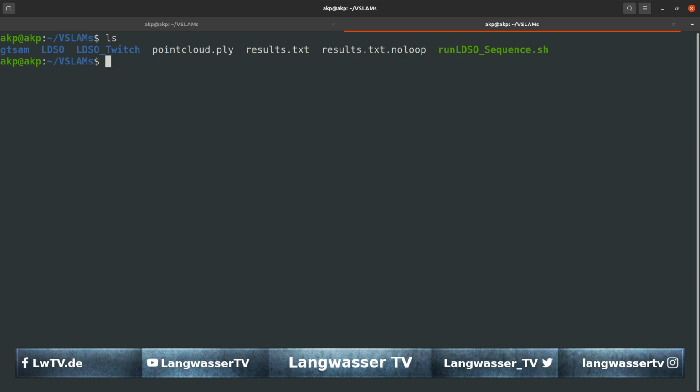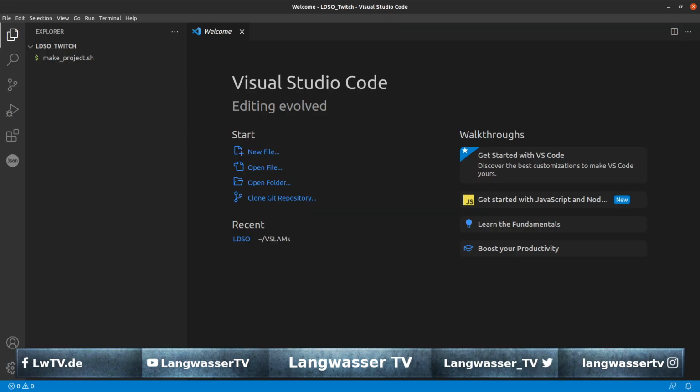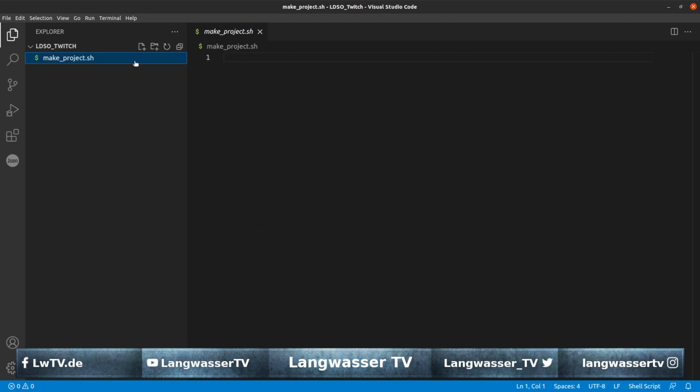Okay, so let's take a look. I want to change directory into LDSO Twitch. And then I want to touch the make project.sh file, which we then open in Visual Studio Code, and we start programming here.